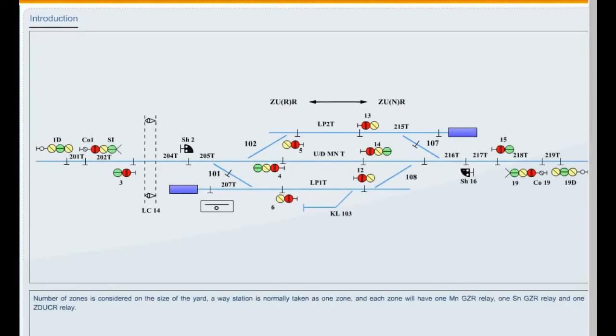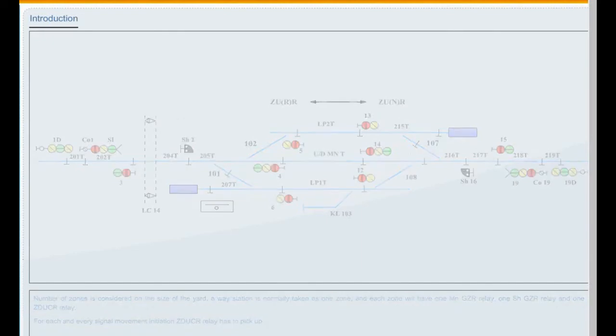The number of zones is considered based on the size of the yard. A way station is normally taken as one zone, and each zone will have one main GZR relay, one shunt GZR relay, and one ZDUCR relay. For each and every signal movement initiation, the ZDUCR relay has to pick up.